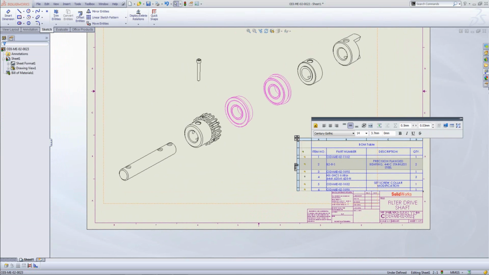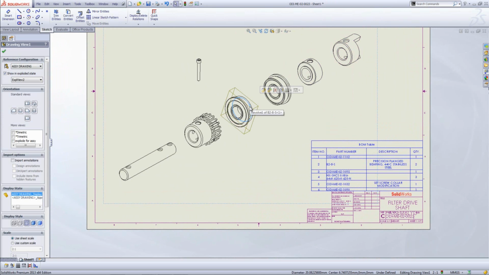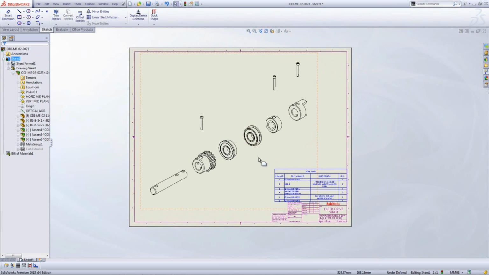Another tip that not a lot of people know is this is actually dynamically cross-highlightable as well. So if you select components from here or from the actual view itself, they highlight in the bill of materials. So the next thing we're going to do is we're going to add on some balloons here.